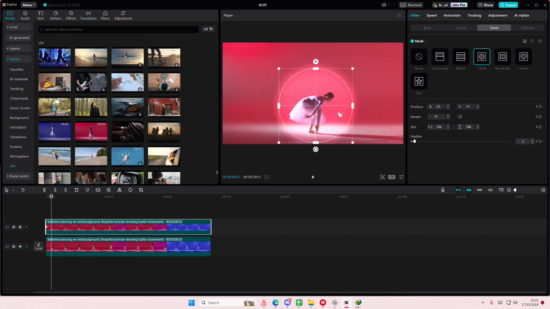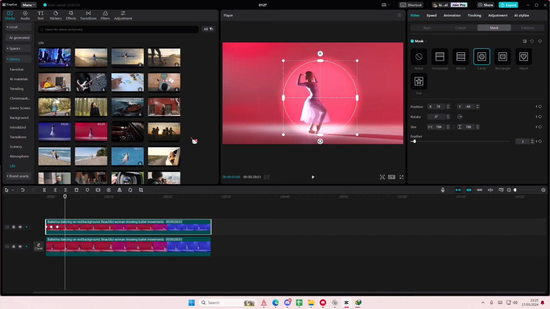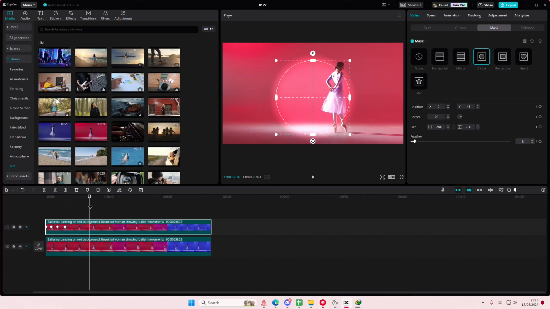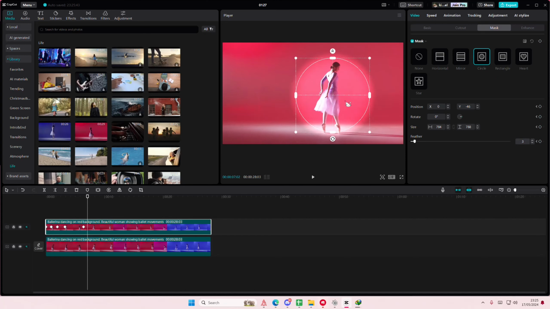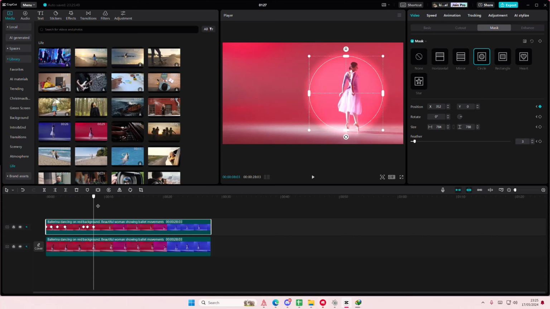So she kind of goes down, so I'm just going to go down here. And then here she goes up, and I'm going to follow her movement wherever it is. Like here she goes. I'm going to add another keyframe here so that it doesn't move yet, and then here I'm going to follow her footsteps.